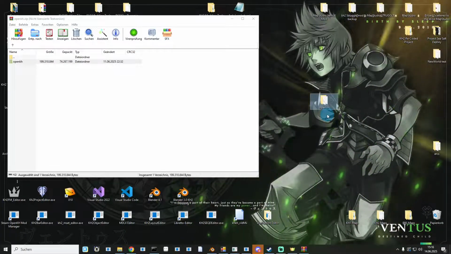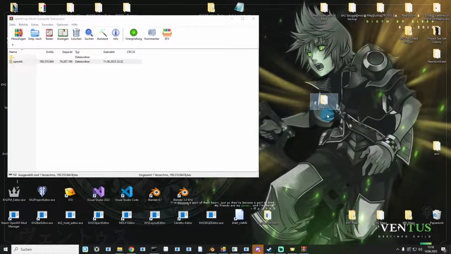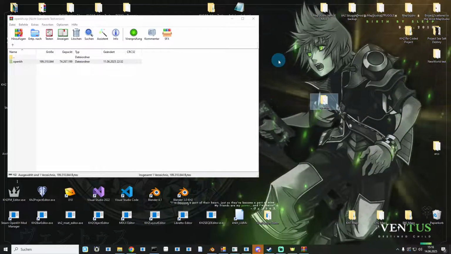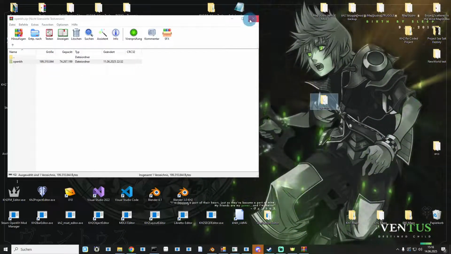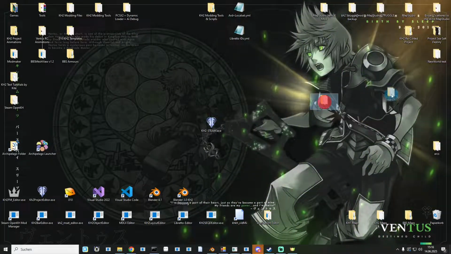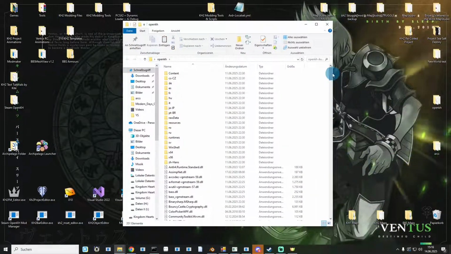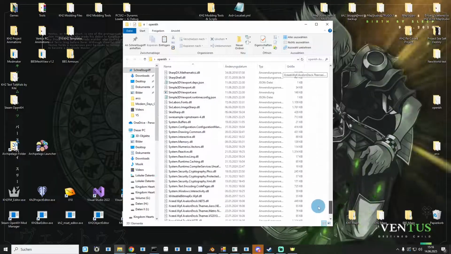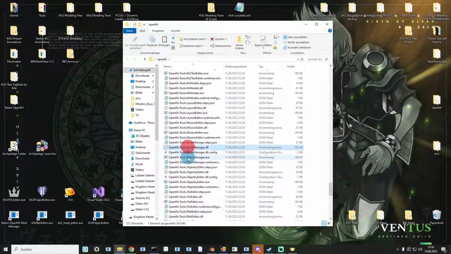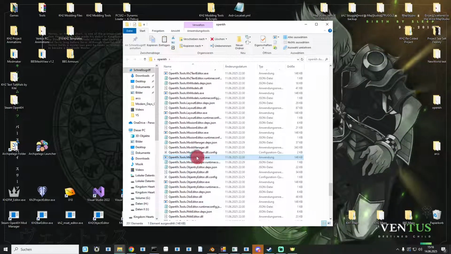Don't use OneDrive if you have that. It may do some weird stuff. So don't use OpenKH with OneDrive, please. After that is done, you can delete the zip file. Then you are going to open OpenKH. Scroll completely down to look for OpenKH mods manager. OpenKH tools mods manager, and you double click on that.